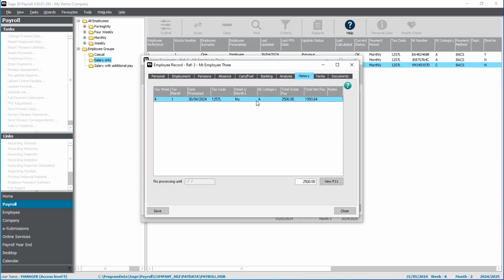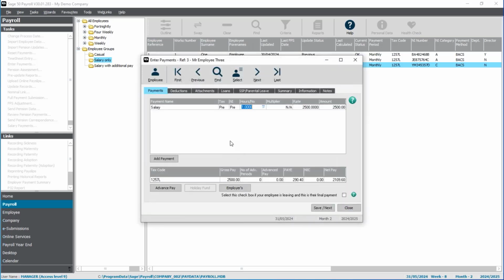And looking at the history, last month they were still on NI category A, and that's why their net pay was lower, because at the time they would have paid national insurance. That was their last national insurance contribution, when they were under state pension age. So I know the reason for this one.